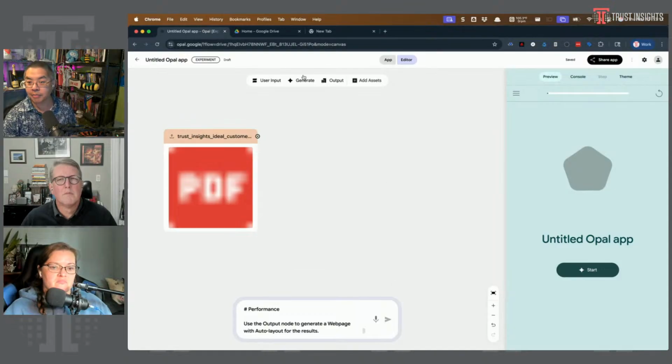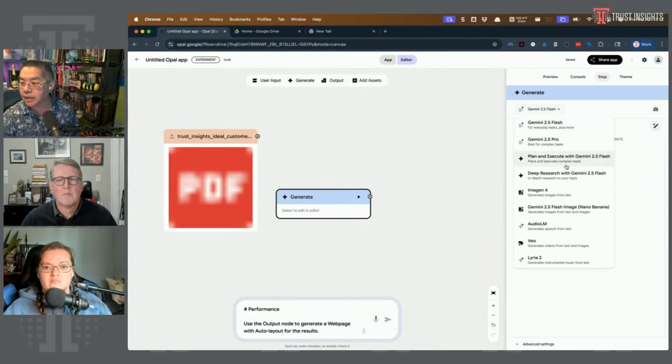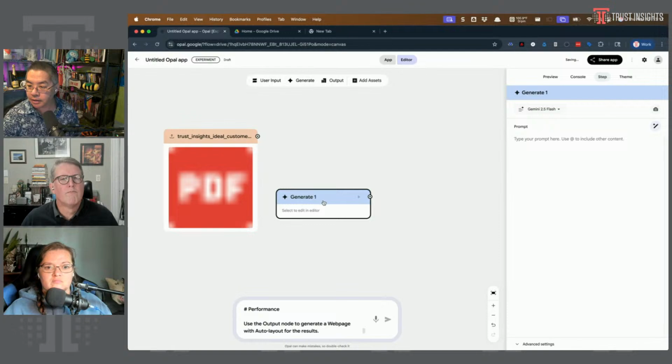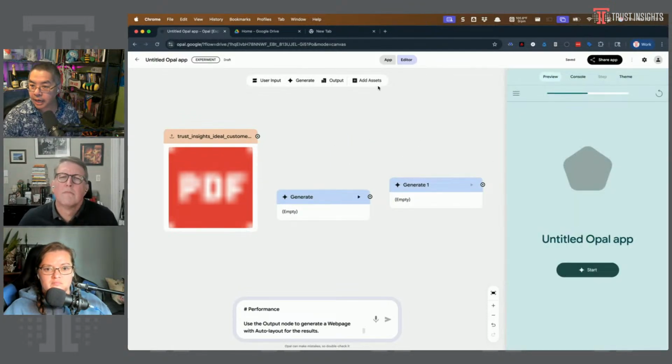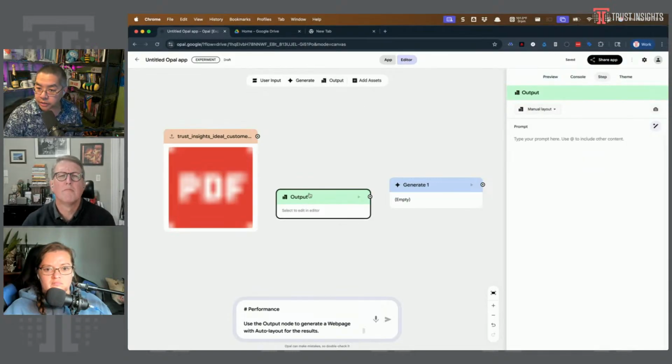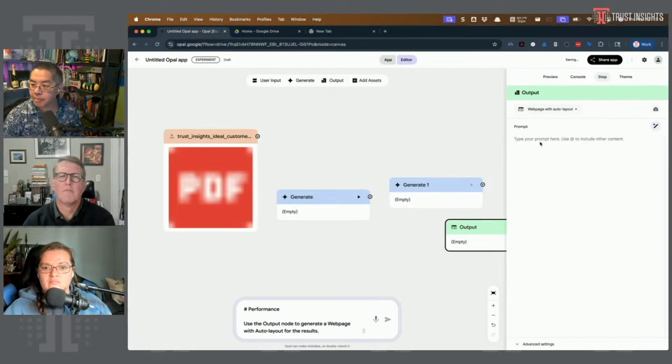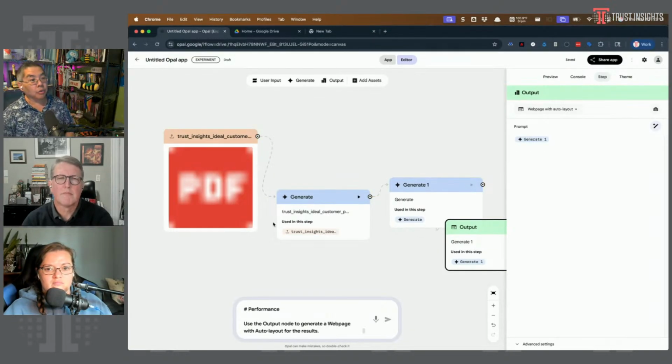So let's take those 5 Ps. We're going to have our generate deep research node. We'll have our generate plan and execute node. And we will have our output node that will be the web page with auto layout. And we're going to drag these little things together, chain them together like so. The only thing that is missing now is there's no prompts. When you use the automatic box at the bottom, it will generate the prompts for you, which is very nice in the individual nodes. Because we don't have that, we have to do this manually.